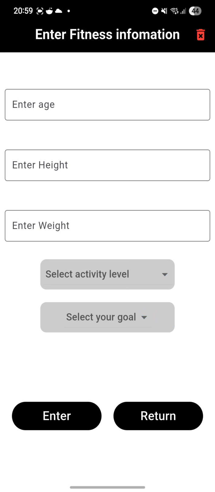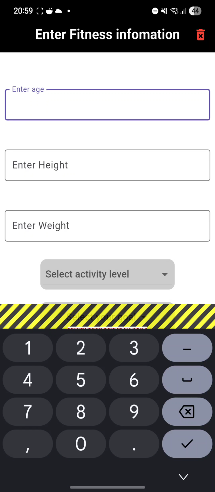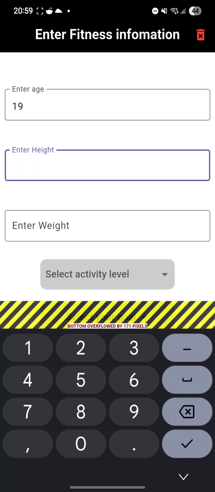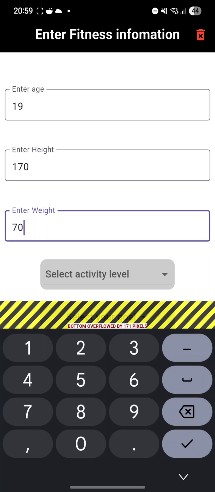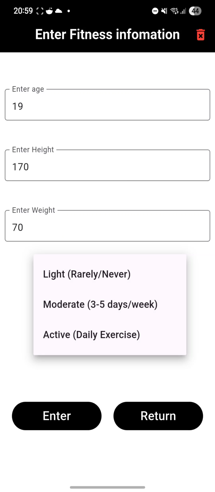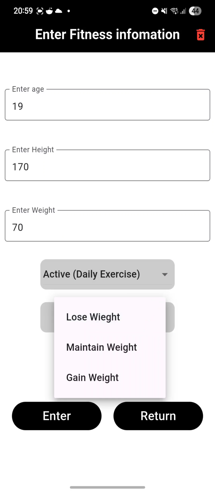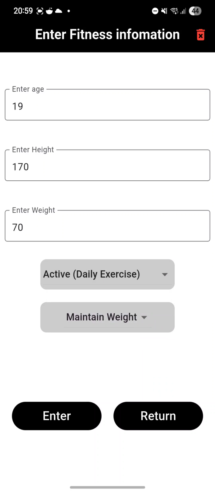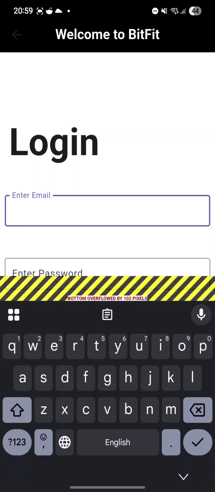So in case your info has changed, for example, it's your birthday and you are now 19 years old, we can put like 170, then 70. You can select, for example, that now you do daily exercise, and now your goal is just to maintain your weight. So you can input that, and now we need to log in again.